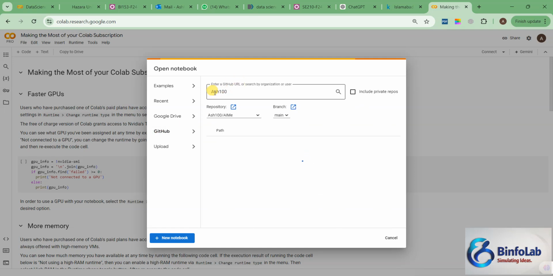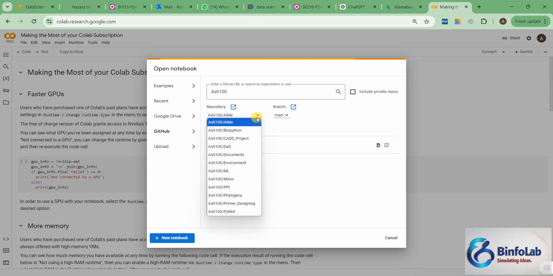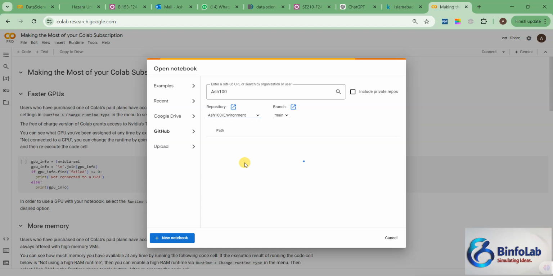Then you can type here ash 100. I have it already here, it is clickable, you can see. You can type ash 100, you will see this kind of thing. Now click here and select environment. This is a prototype data science project on environmental data. Click here.